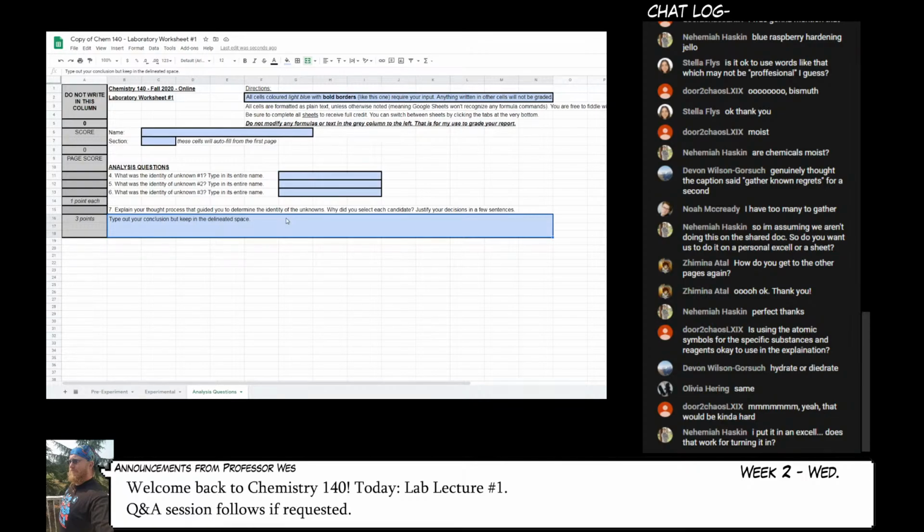I put it in Excel. Does that work for turning in? No, do not put it in any other form. Use the Google Sheet. Okay. If you put your documentation in a different setup, my computer here at home will not read it, and you will receive a 0. Okay. You have to use Google Sheets.